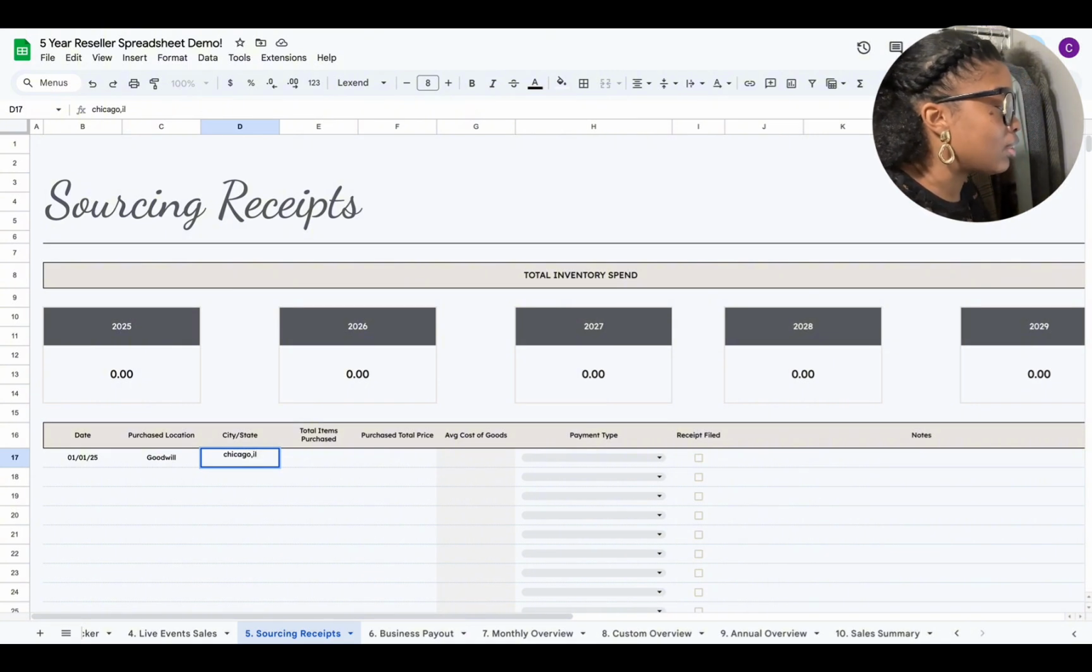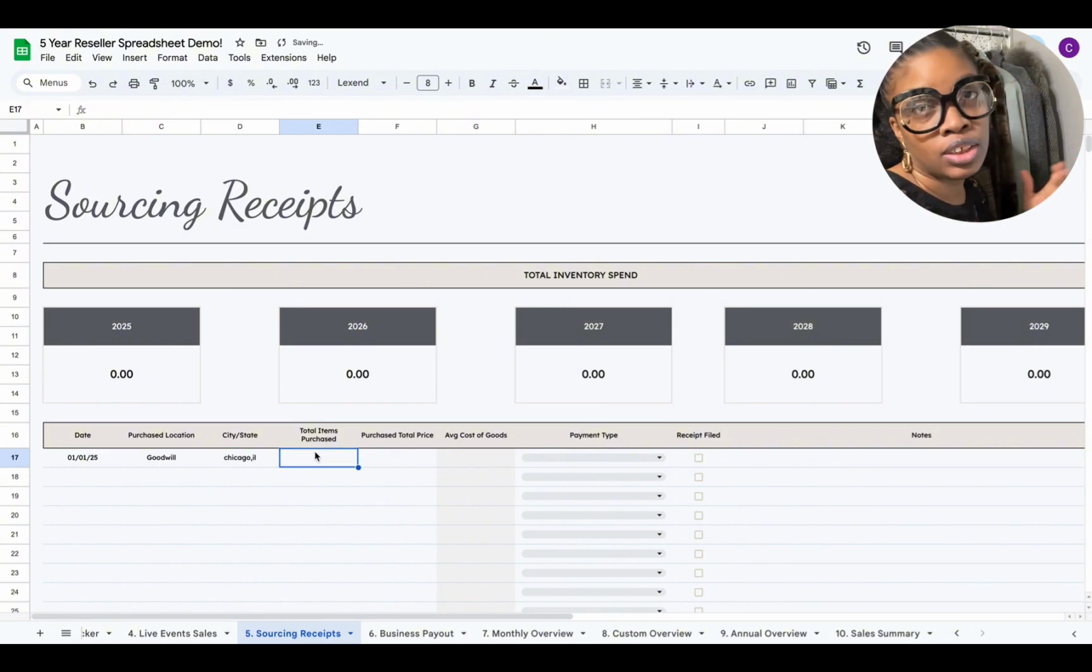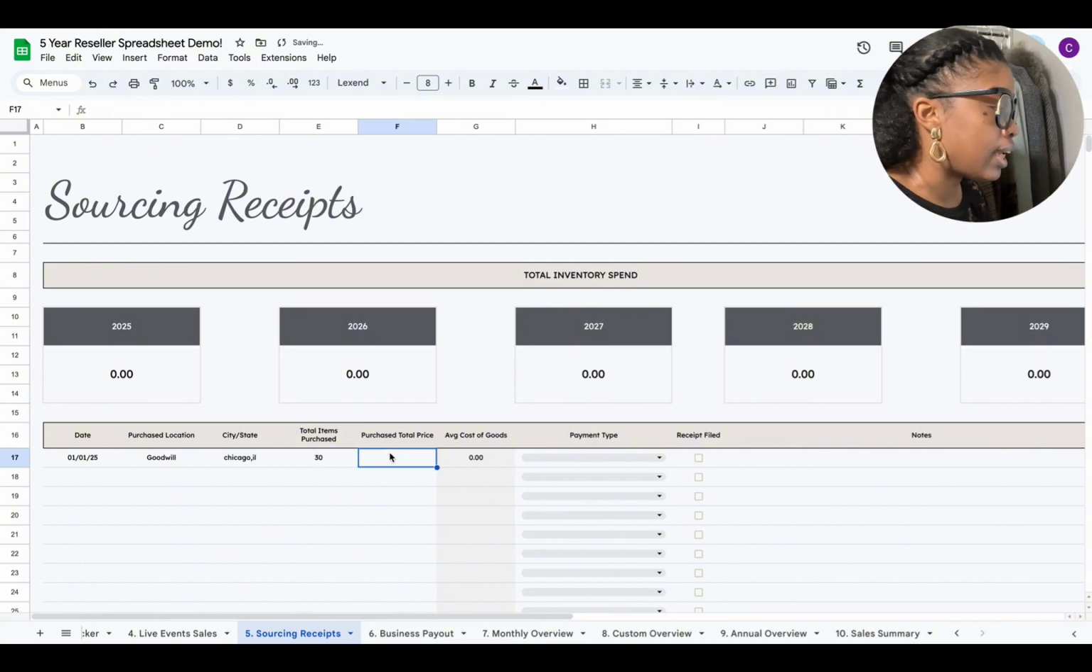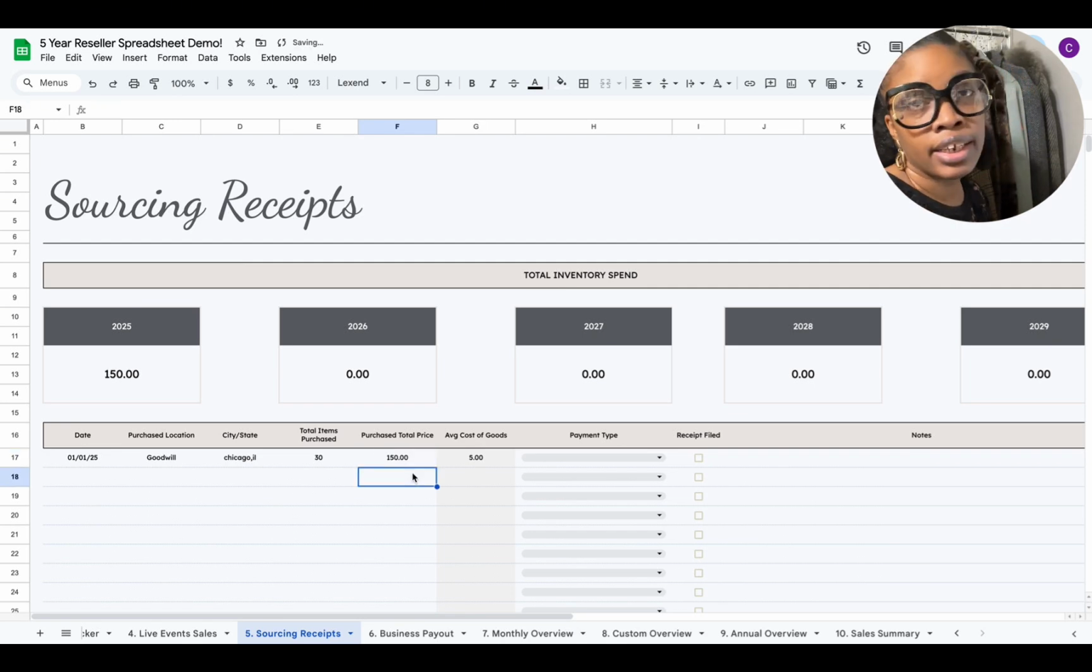Okay, so we're going to put Chicago, Illinois. And then the total items purchased. So you just count up all your items, and then you're going to put the total price. The total price for those 30 items, let's say $150. So we put in $150 there. And then it's going to automatically give your average cost of goods. It does it automatically. Again, you're going to see one of these taupe rows right here.